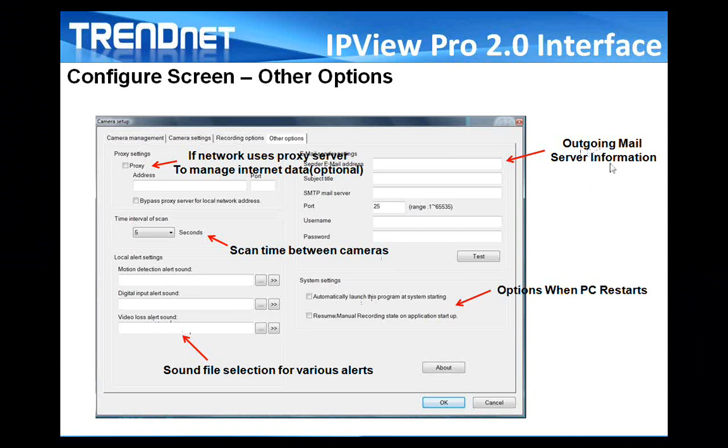You have your outgoing mail server information, so you can put in what email address and server that's going to be sending out the email notifications. And then your option when PC restarts, you can have it automatically launch this program at system starting, and you can resume manual recording state on application startup. This is very nice because IPView Pro 1.0 did not have this, so if for some reason your computer lost power and it started back up, it wouldn't open the application and start recording again, whereas now Pro 2.0 does, so that's a very useful feature.